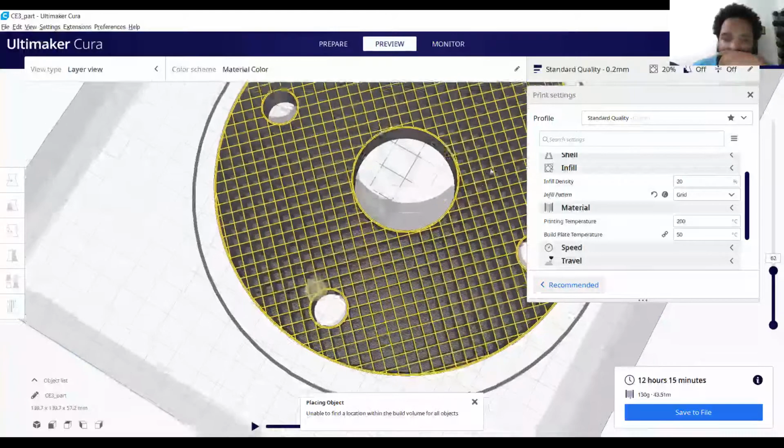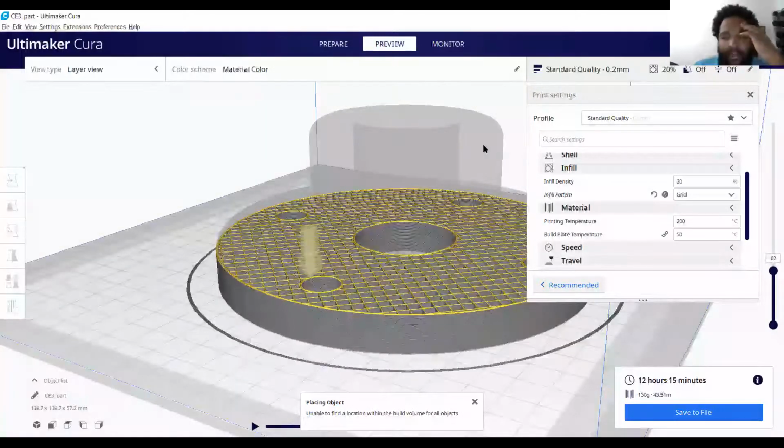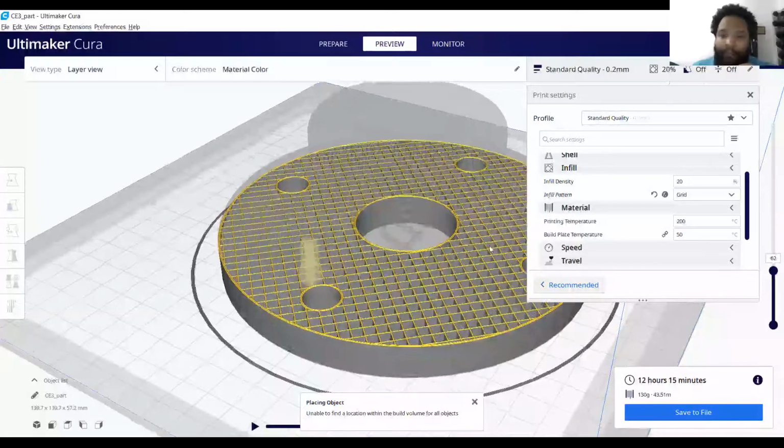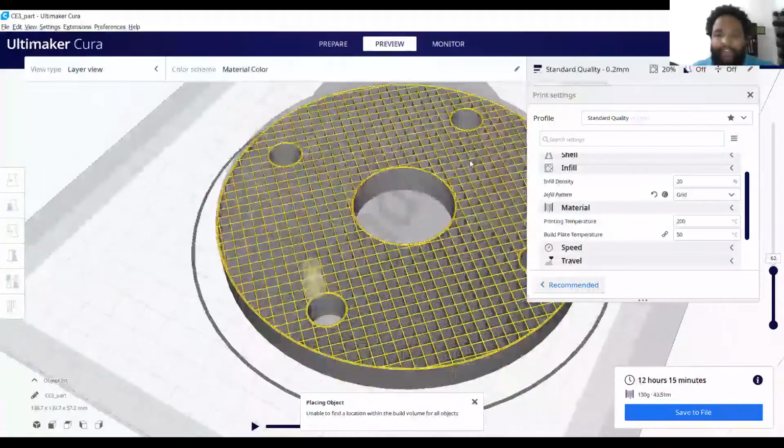I know there is a channel, CNC Kitchen. He does a lot of stress analysis on certain parts, different patterns, different materials, and things like that. I recommend seeing him. He goes really in depth on how you could check what pattern is going to be stronger for your application, what pattern uses the least amount of filament and all that stuff.